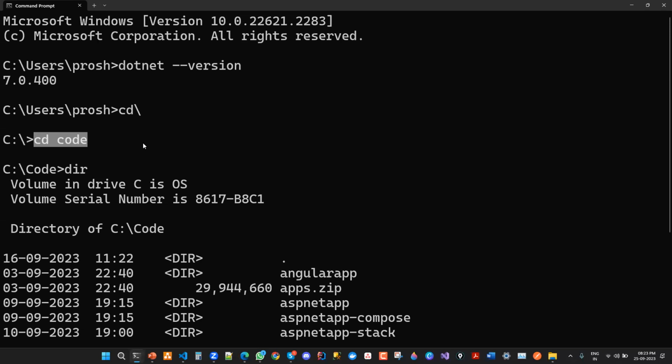And to create a code folder, you have to run the command md code. I'm sharing the command. First run the command md code, then run the command cd code. These two commands you need to run. To create a folder with the name code, the command is md. And to go into the folder, the command is cd code.